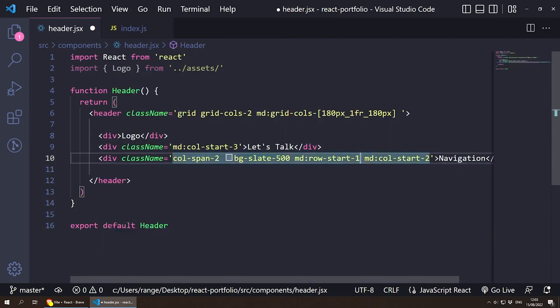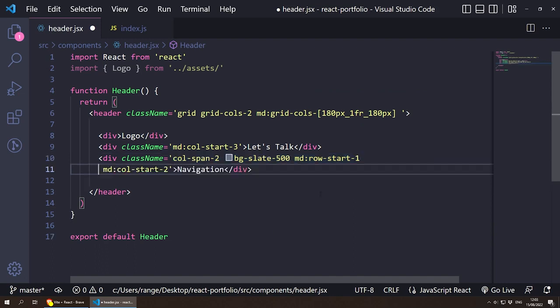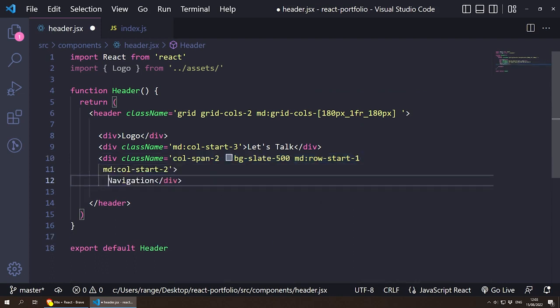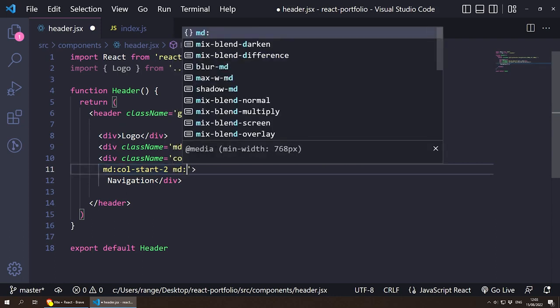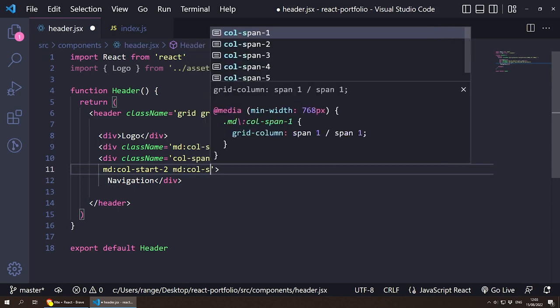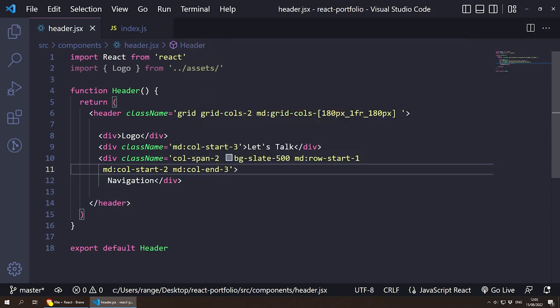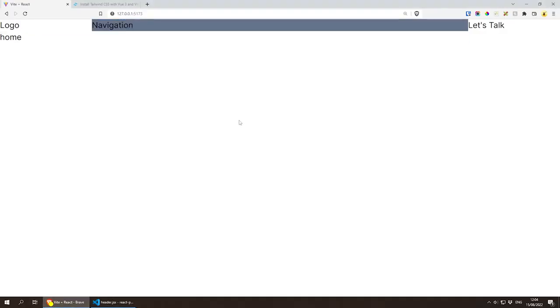And this is where, with the zooming in, it's kind of hard to see. So I'm going to do this. Hopefully this is a little bit better to see. So we have col-start-2. We also can reset the ending. So md col-end-3. Technically speaking, if we go back, you will see that we have the logo on the left side, navigation in the middle, and Let's Talk on the right side, which is exactly what I wanted.